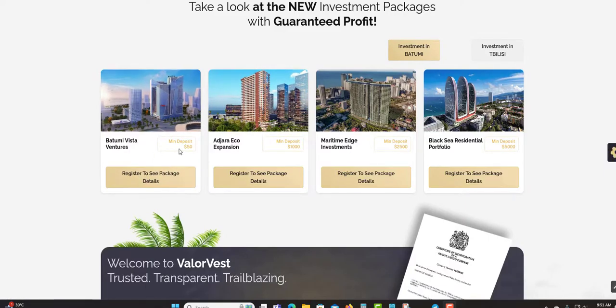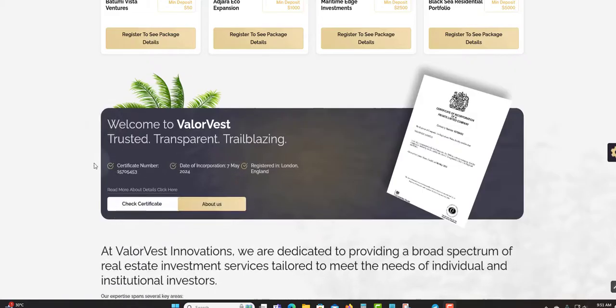So far, minimum to get started is $50. As you can see the package right here guys. Once you register, you will get the detail of the percentage in the back office. So make sure that you're ready. You don't have to invest, you can just register, check out the back office and see what they have to offer guys.